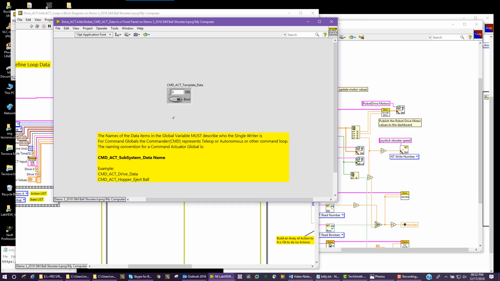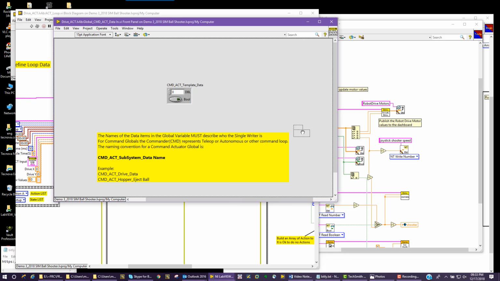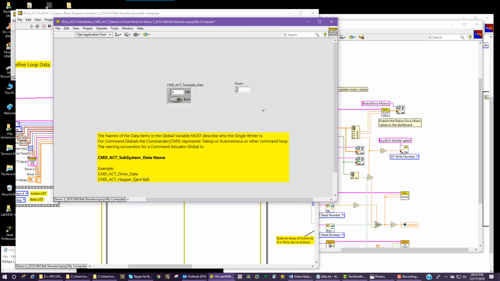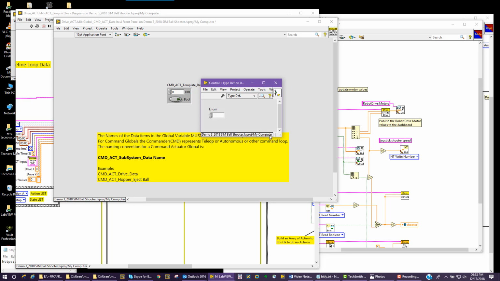Okay. So those modes, we have this list of things that we want to command it. So a good tool to create a list is an enum. So we're going to create a new enum, and we're going to call that our command mode for our drive. So we're going to right click and bring up an enum, and then we're going to open the type def, or make type def, open type def, and I'm going to quickly then create an enum.